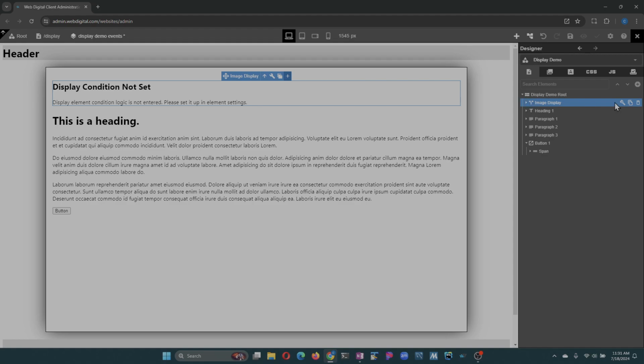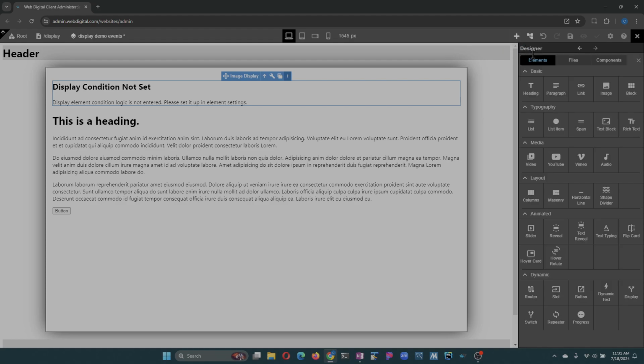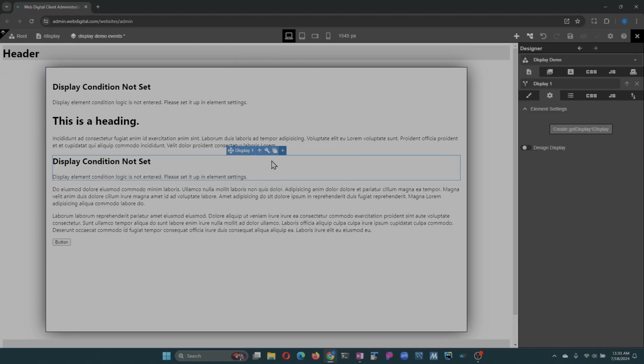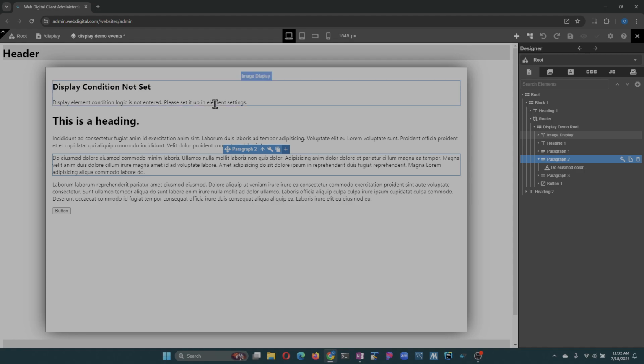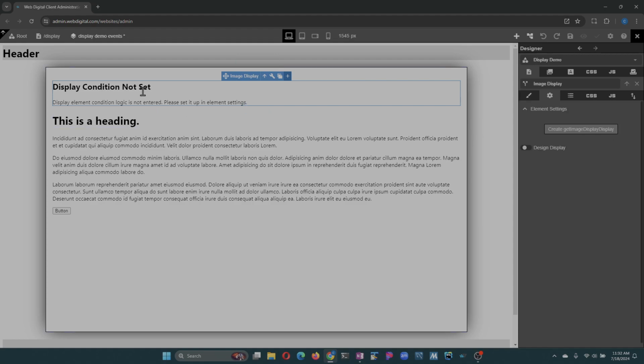If you hover over this, it says it's a display element. You can actually add this from the toolbox over here as well. By default, the condition is not set. Once you set it, you can start using it. But typically, you want to create this from an existing element that you want to display conditionally. In this case, we used this on this image, and now we have this image display element, but it's not displaying anything because it says the display condition is not set.